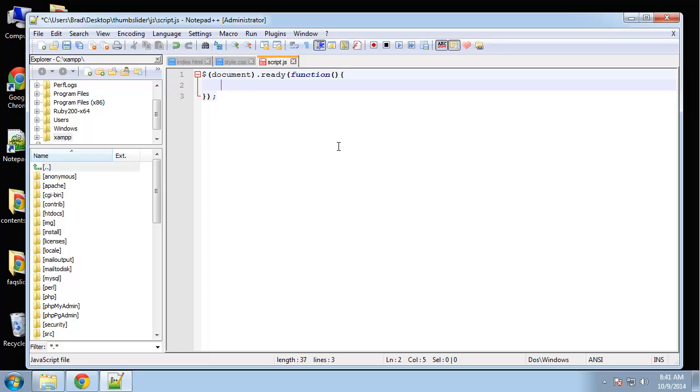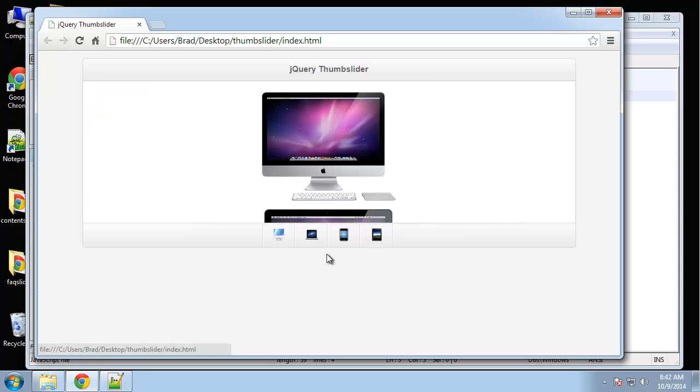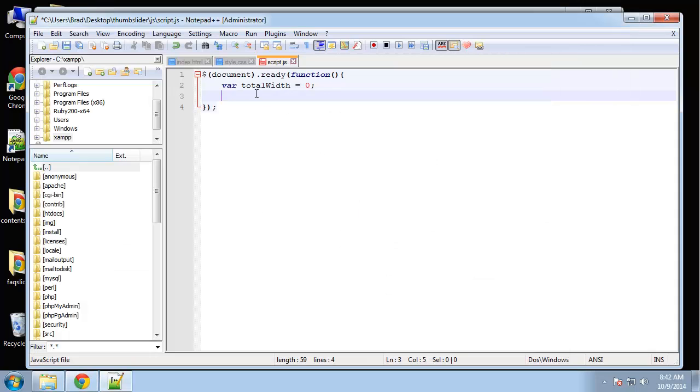So the first thing I want to do is declare my variables. So we're going to have a variable called total width, and that's going to be set to 0 initially. Basically, the total width is going to be the combined width of all 4 images, or however many images that you want to use. Alright, the next one is going to be positions, which I'm going to set to an empty array, or a new array. This is going to have to do with the animation and the margin.